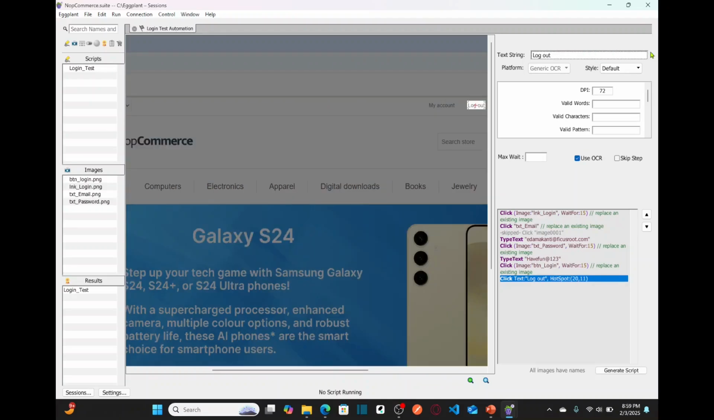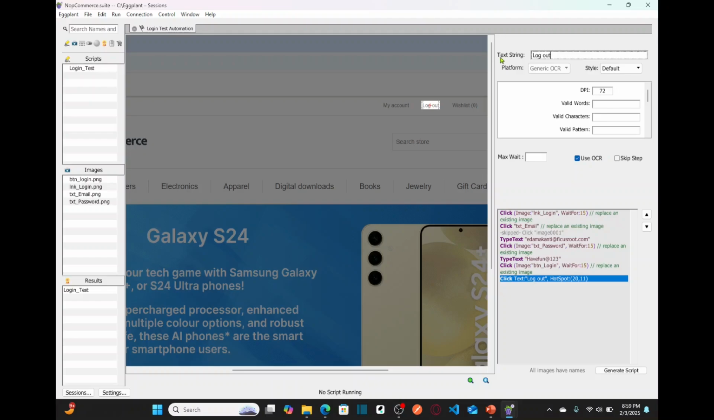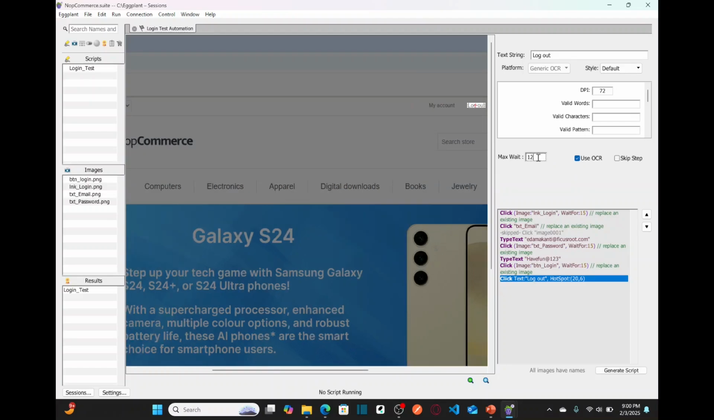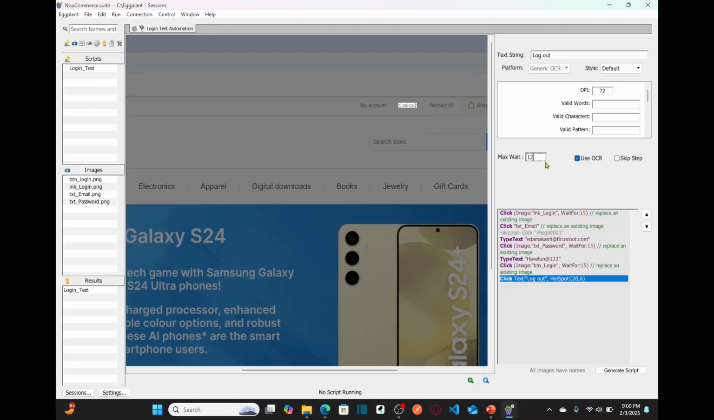So what you need to specify in OCR, you need to specify the text string that you would like to click on. So this is my text string. I have selected use OCR, and it is important for us to specify the maximum weight for OCR related searches as well. So I'm going to specify this as 12 as maximum weight. Once we complete enhancing the script by using the open session, now you can click on generate script.